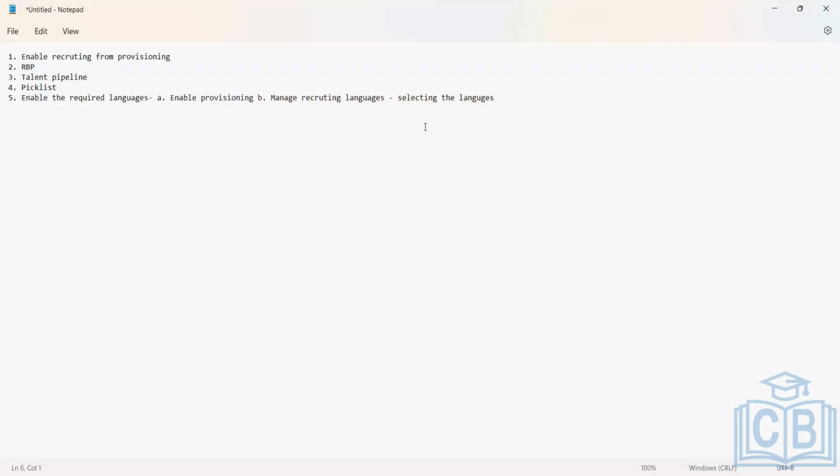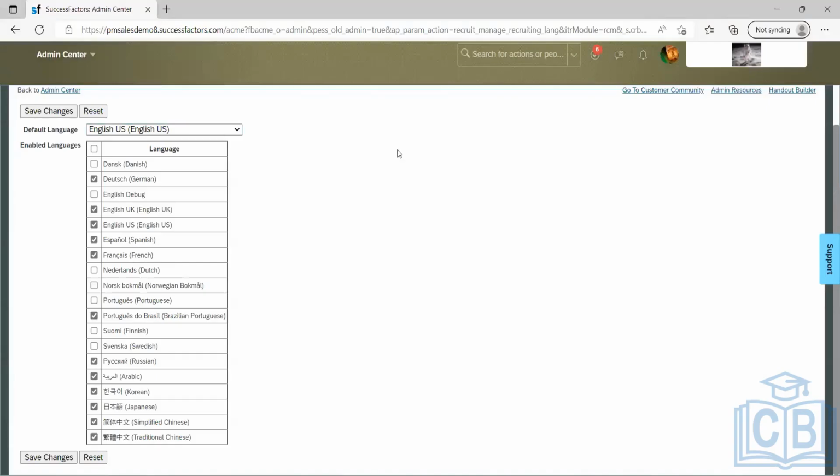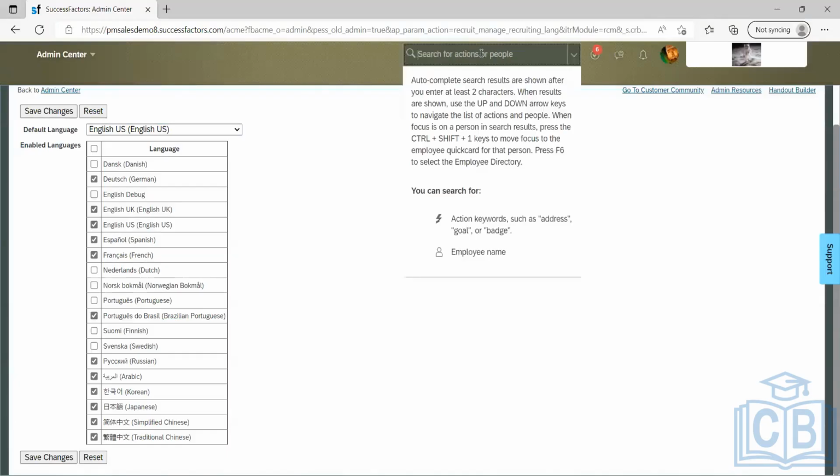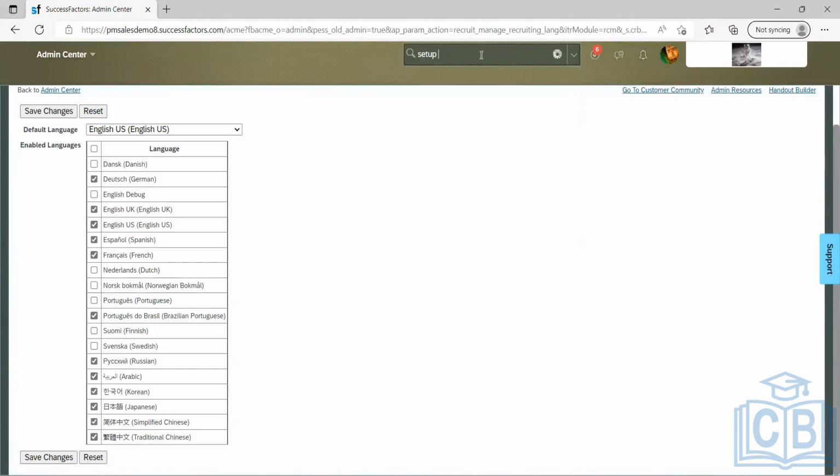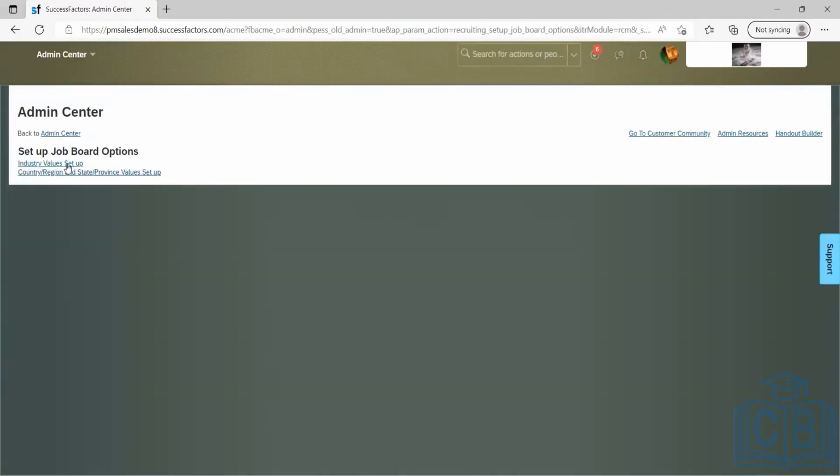Now we're going to start to create the requisition. Before that, there is another thing we have to do. It's better if you do it in the first place so that we don't have to face any errors or issues later. But there is something called setup job board. Once you click on setup job board, there you need to add these values.